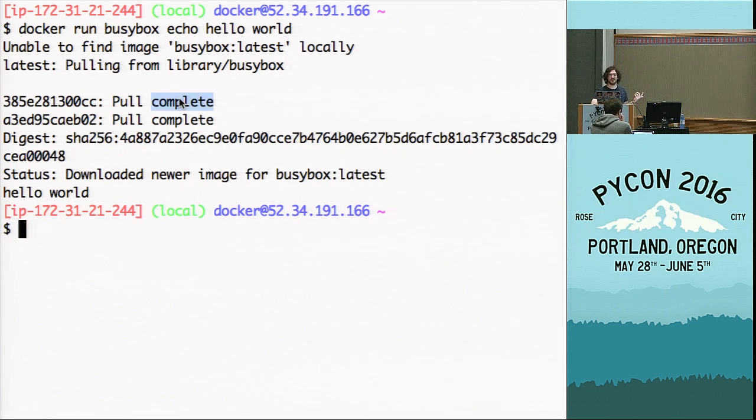So I'm pulling the BusyBox image from the library. And then I'd say, okay, I downloaded the image, and it executes the echo hello world, and I just run my first container with an extremely simple command in it.